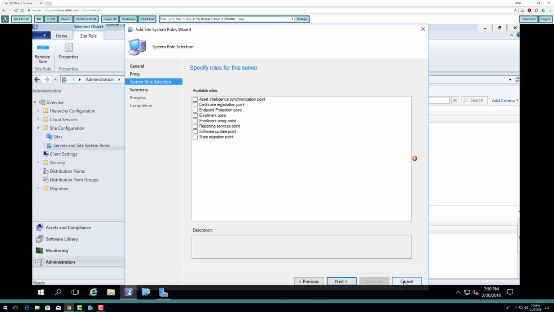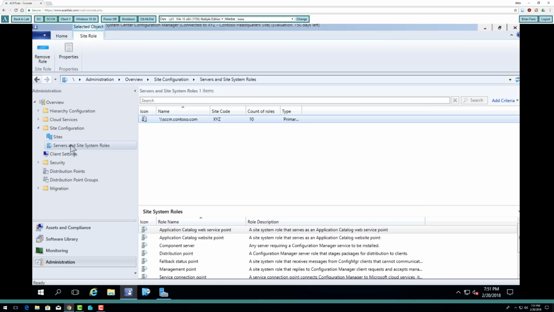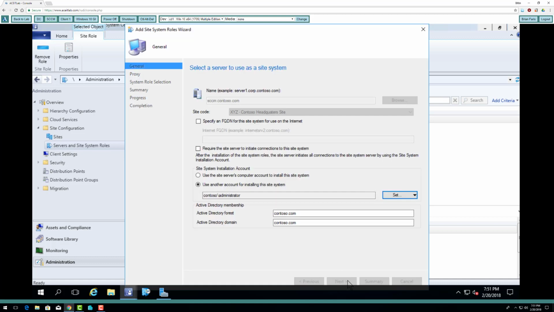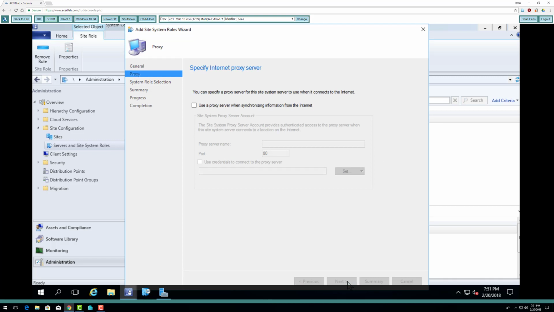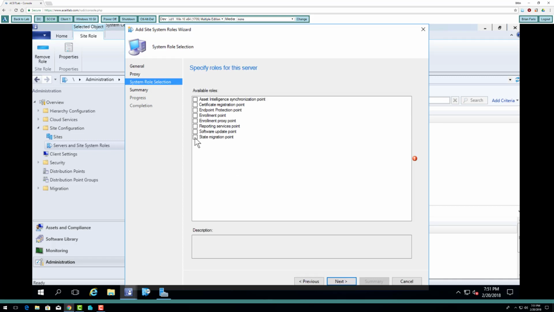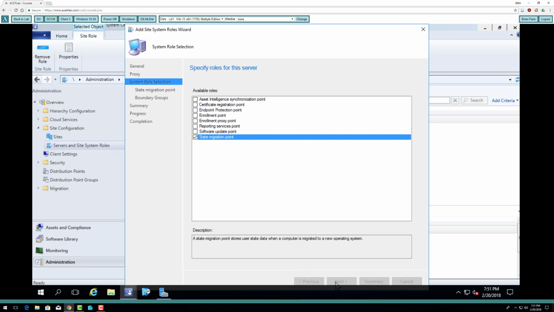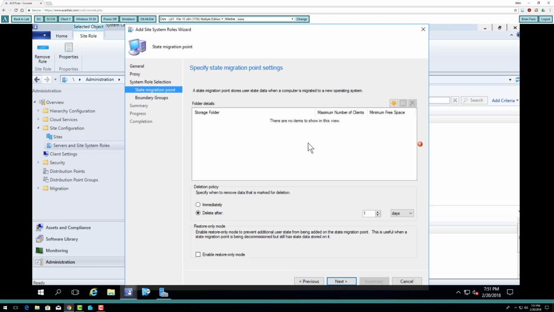Okay. It will be helpful if we installed the state migration point. So I'm going to go to Administration, Servers and Site System Roles, right click, and add a role. Click Next, Next. I'm going to choose the state migration point. Click Next. And it's going to ask where to store the data.